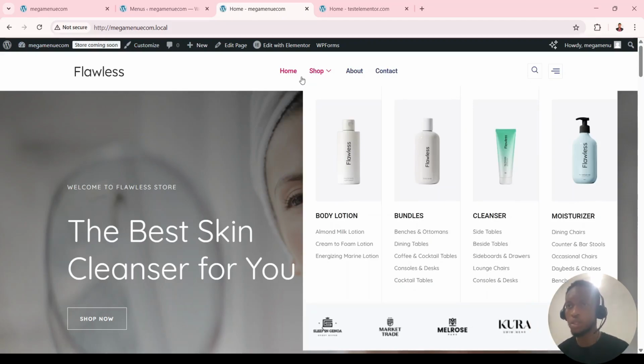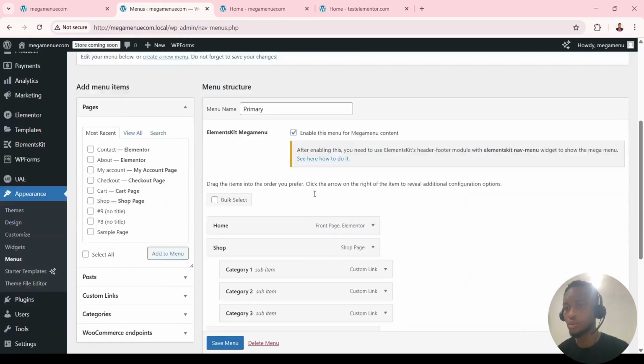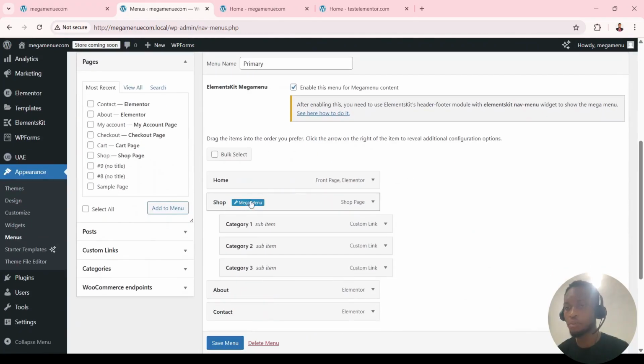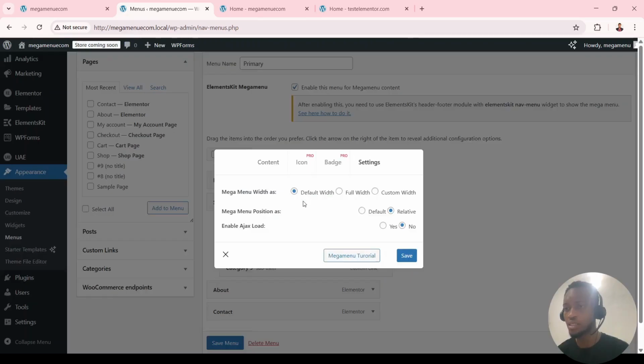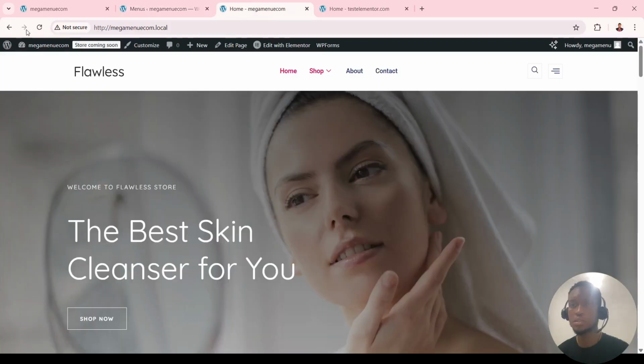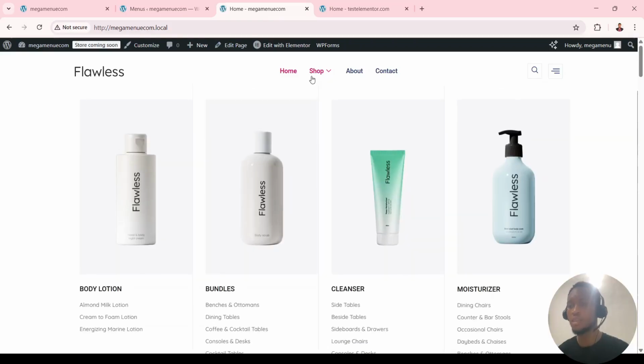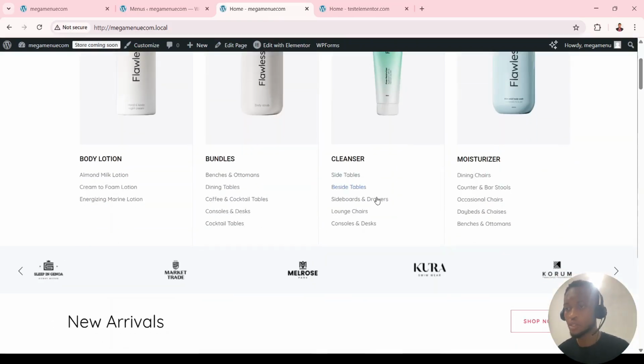So go to the menu, right, and then click on mega menu. Go to settings. Now you can see mega menu width is full width, but I want to have the mega menu position also as default. So I'm going to save this. When we save, go back and refresh this page. Now it's done refreshing. I'm going to hover on it. Now I can see it's very good, and this is looking so good.